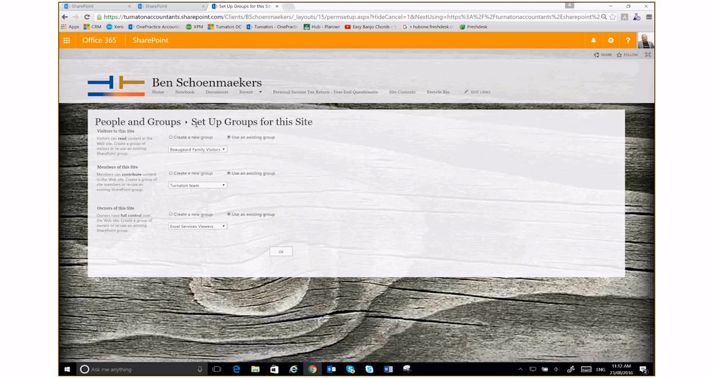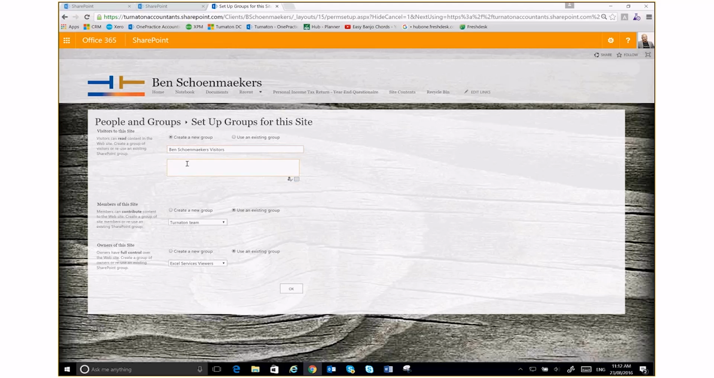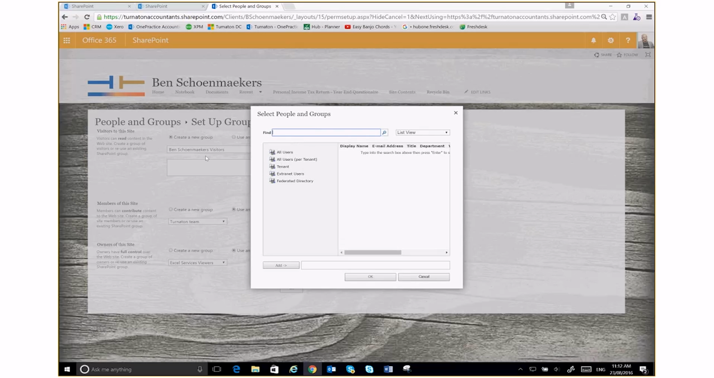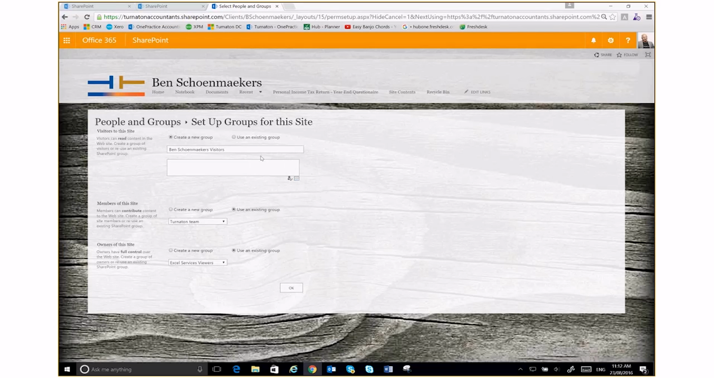Okay, so it's saying use an existing group. I don't want to do that. I want to create a new group, Ben Shoemaker's visitors. Let's have a look at the existing options for Bobby's benefit. I want to use an existing group here: team site owners for the owners, and team site members. So we can click on that. And now that's created my site using my template.